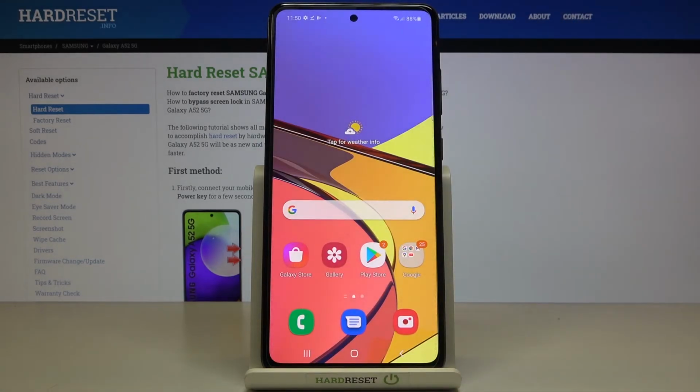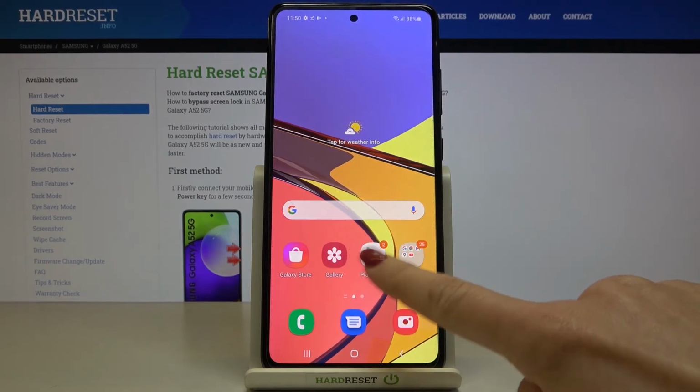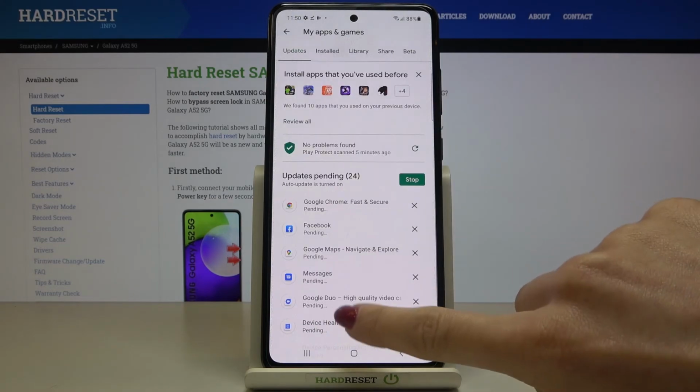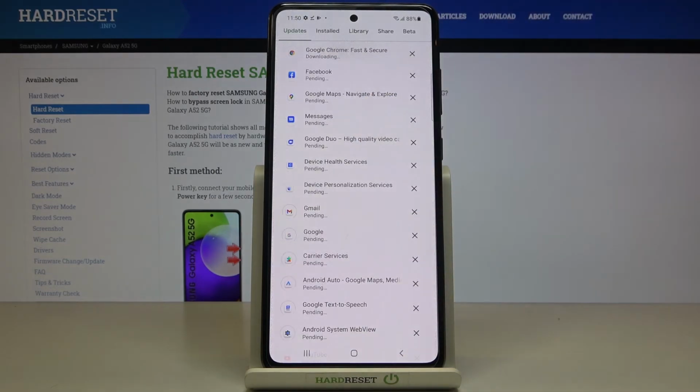In this panel you can use your device in a normal way, and then if you open your Play Store you will be able to check the apps and the progress of the installation of their latest versions. And this is it, that would be all.